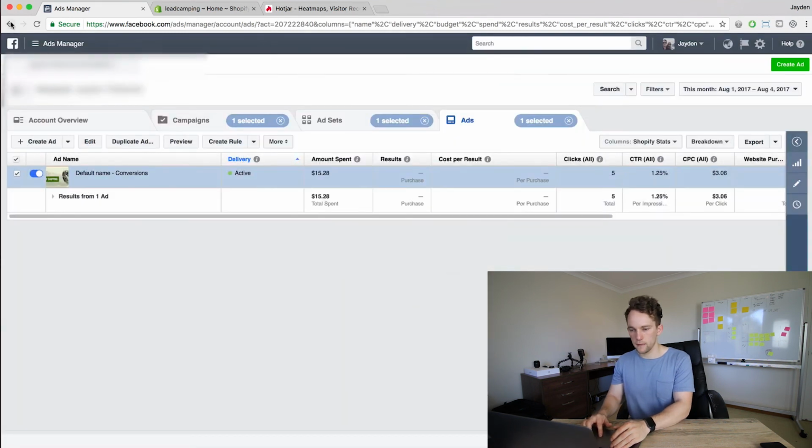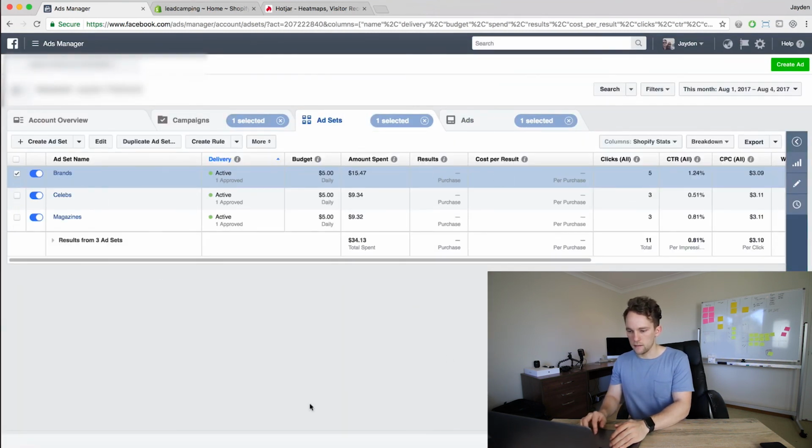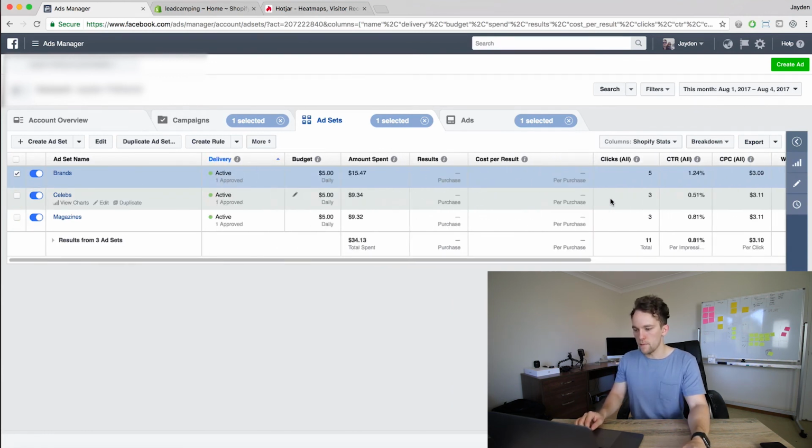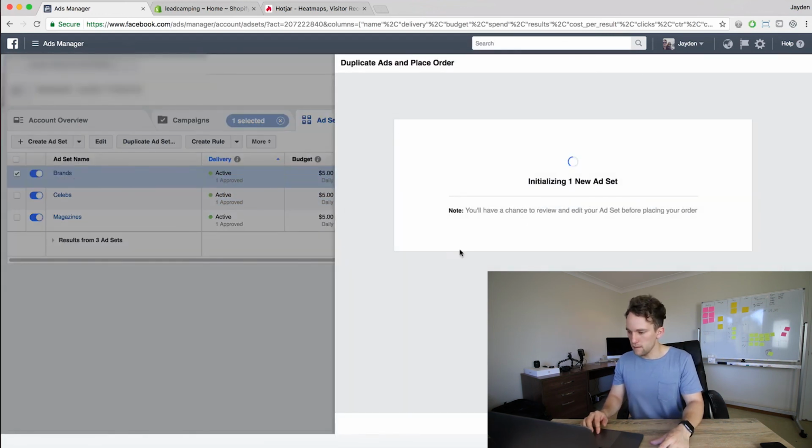So if I come back over here, these results for the brands campaign look like they're performing better right now. Granted, this was the ad that I had running before I actually stopped it. So it has, as you can see here, spent more money. But even over here on the click-through rate, it's got a higher percentage of people clicking through. So I'm just going to duplicate that one instead of duplicating the celebs and magazines here. So duplicate right there.